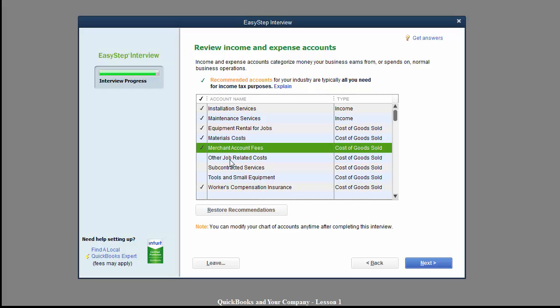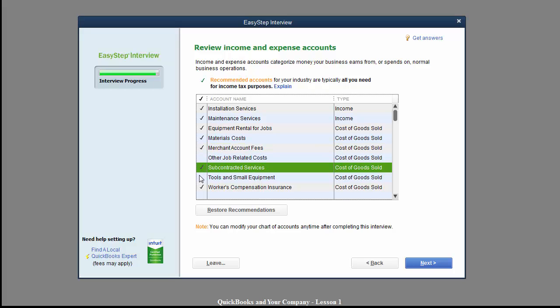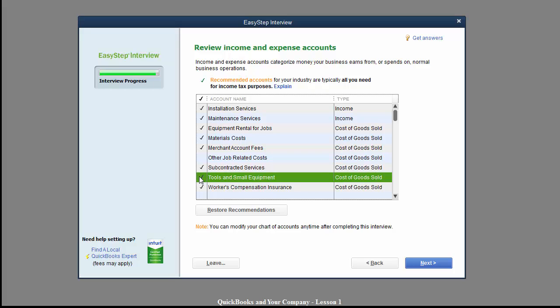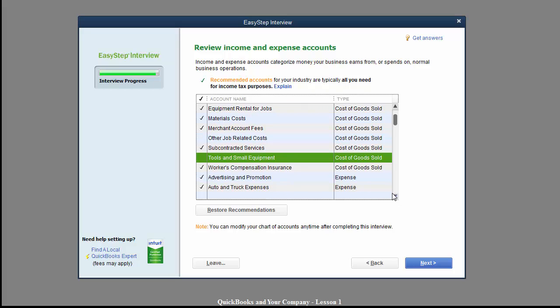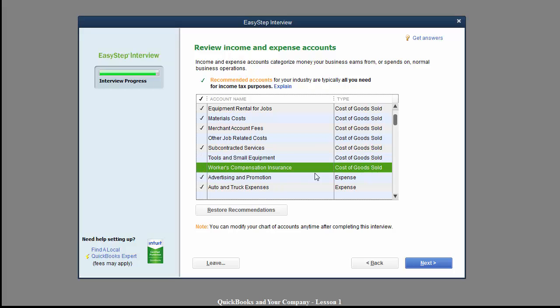Other job related costs. No, I don't like to use anything so simple like that. I like to have a defined chart of accounts. Subcontracted services. Let's check that. Tools and small equipment. Let's check that. Well, no, let's uncheck that for cost of goods sold. We can uncheck workers' compensation insurance. No, let's leave that for right now. Let's uncheck it. We're not going to use that as a cost of goods sold right now.